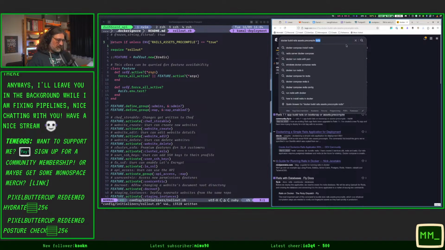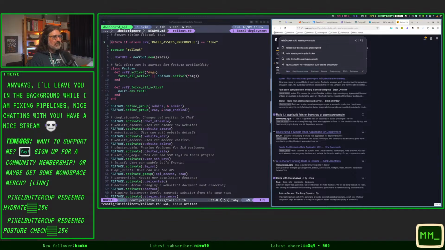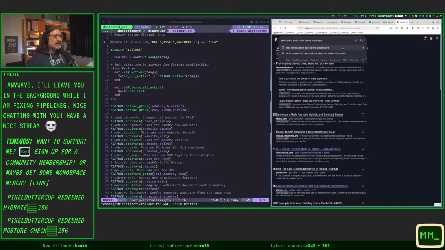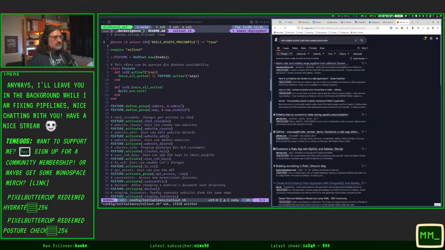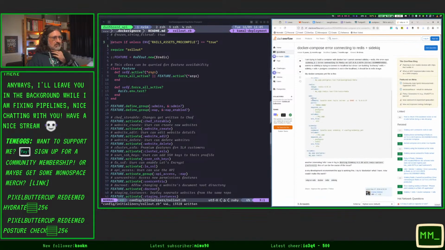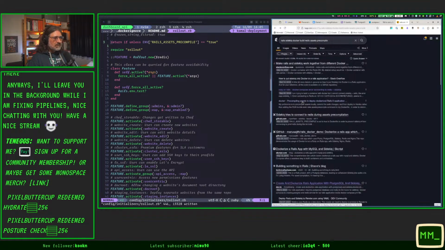Let's see, if I replace Docker build, let's say Rails... By default, Sidekiq tries to connect, but your Sidekiq is in a different container than Redis. Okay, that's not actually related.